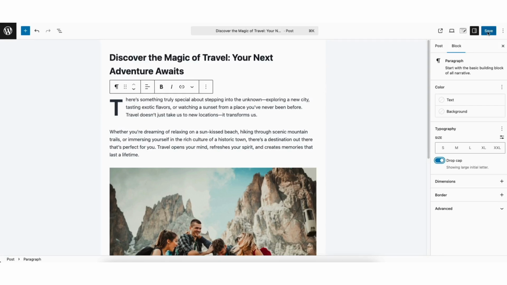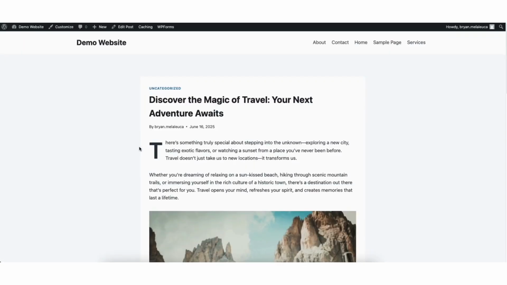Make sure you click Save once you are finished to save your changes. I'll now preview my changes. You'll see the drop cap has now been added.